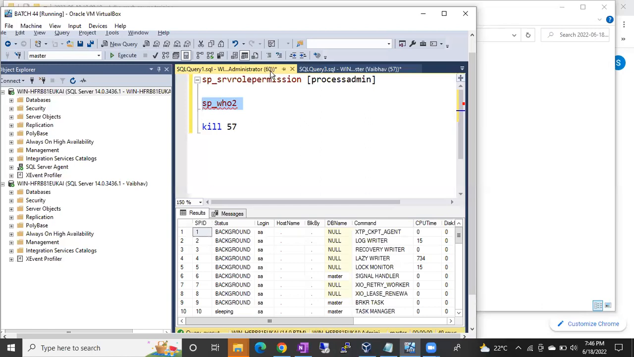Right. So I have a quick question for all of you. We have two users. One is Weibo, a member of process admin. Second one is Anil, a member of sysadmin. Listen carefully: Anil is a member of sysadmin. Weibo is a member of process admin.